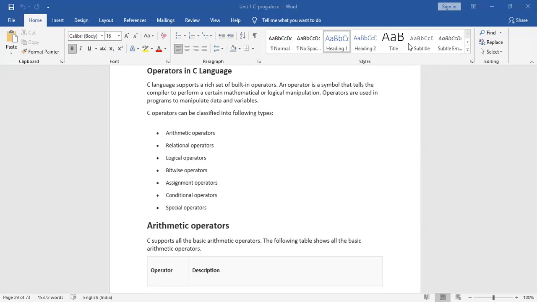What is the need and necessity of an operator? Operators are basically used to carry out an operation upon the available operands. Operators are used in the program to manipulate data and the values of the variables.